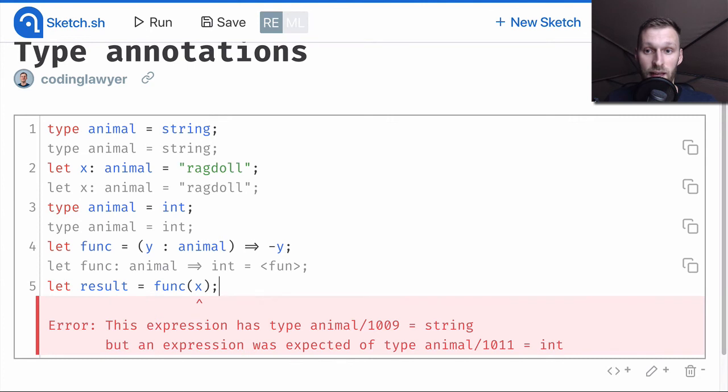Compiler is telling us that X has a type of animal, which is a string. However, function func is expecting a value of the second version of the type animal, which is an integer. You can notice that Reason is showing us numbers of both versions of the animal type to distinguish between them, here and here. So you should avoid using the same type identifier for several definitions.